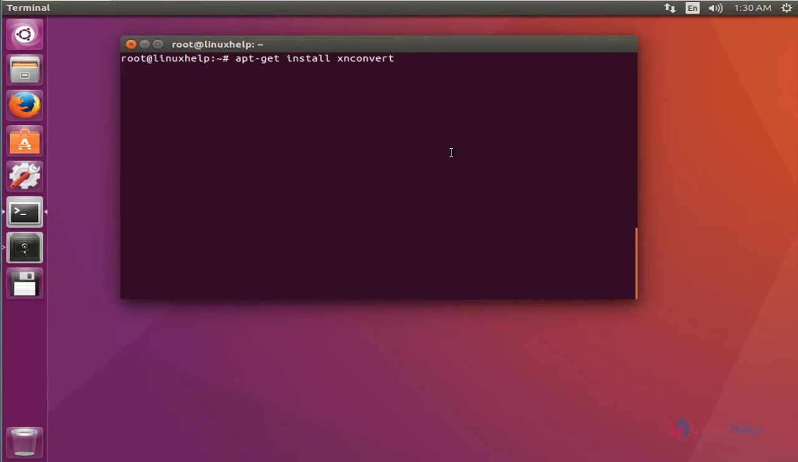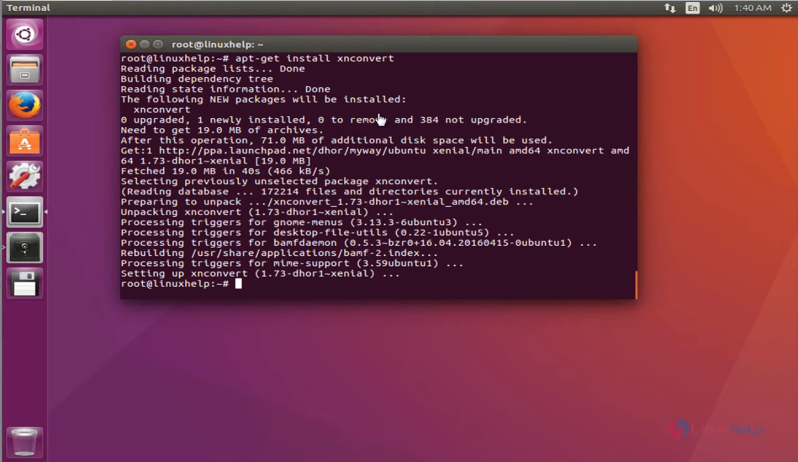Now you can install XnConvert by using the apt-get install command. Type the command like this, after that hit enter. Okay, that's it. Now the XnConvert installation process is completed. Now this tool is ready to use.